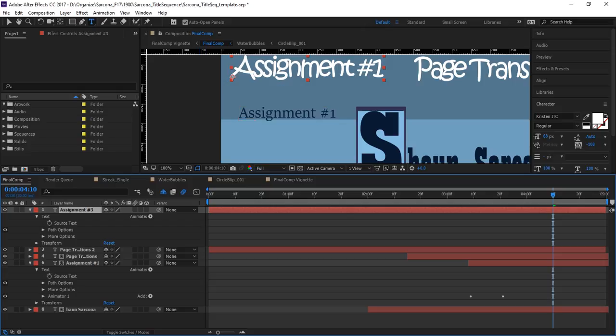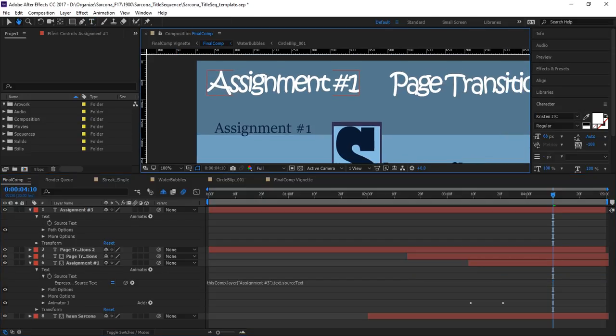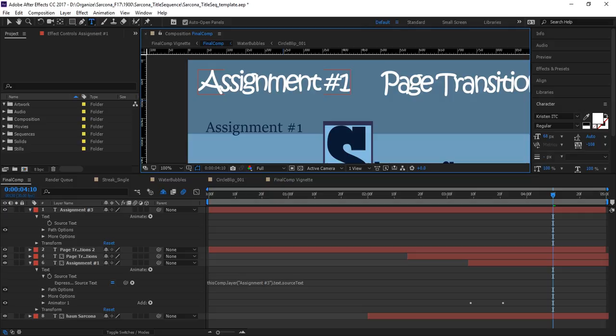I'm going to hold down Alt on this text here, and then I'm going to drag the little pick whip to the text that's up there. Now what should happen is it should take whatever I've typed in the top one and put it in that bottom one. Okay, now we don't notice a difference because it was the exact same thing I typed, assignment number 1. But now if I go in here and I type assignment 2, you'll see how it changes to assignment 2.